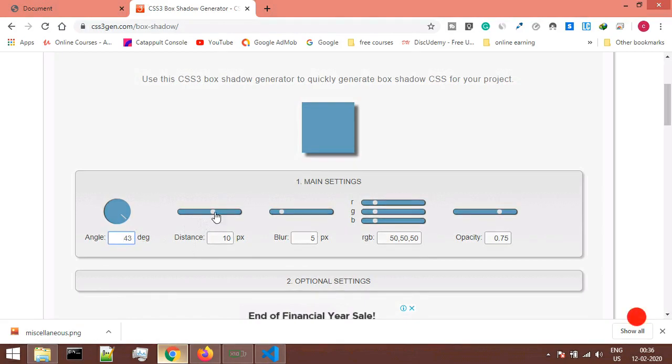And then comes the distance. Okay, so just change this distance. Let me just keep it over here only, and then comes the opacity. Okay, so how much blurrier you want, I will change this value to this point.